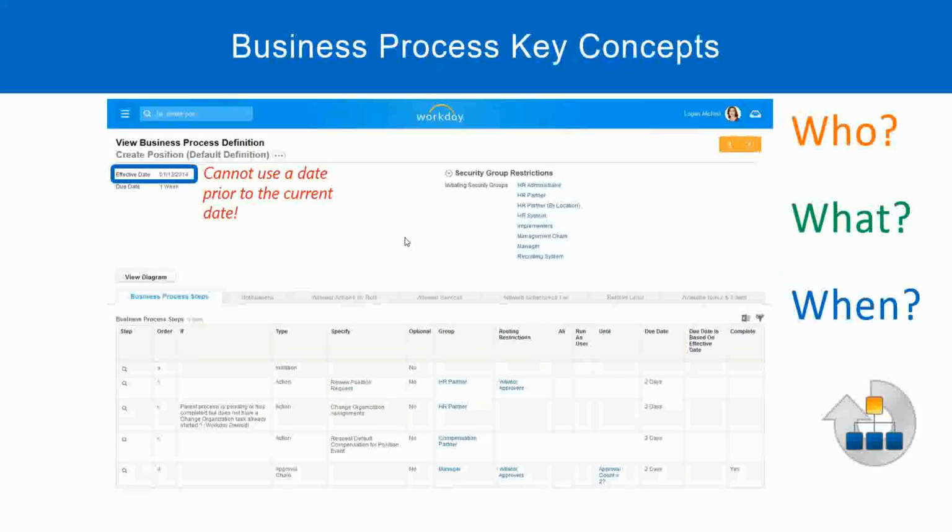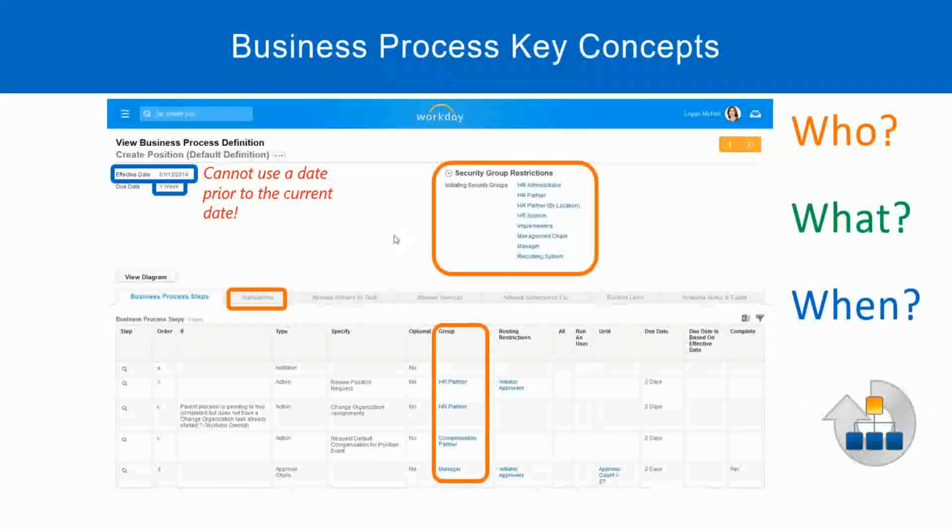First is the who question. Who is going to do the tasks? So in the who question, first is, who can initiate the task? Remember, in the security policy we have the section, who can start the business process. We did that yesterday. So that is in this particular section, right here at the top. Security group restriction, initiating security groups. These are the security groups who will be able to initiate the business process.